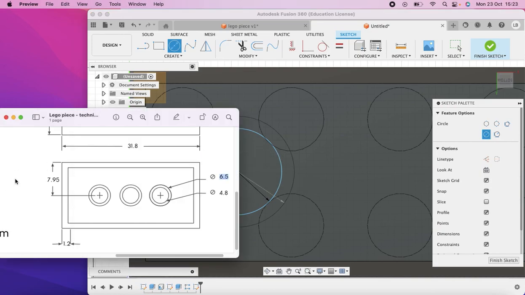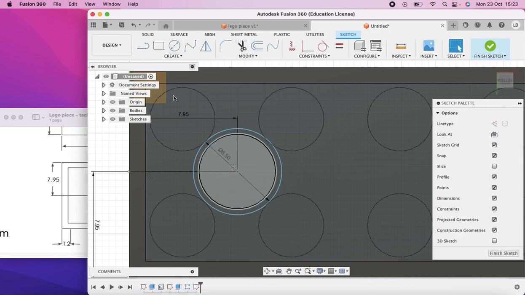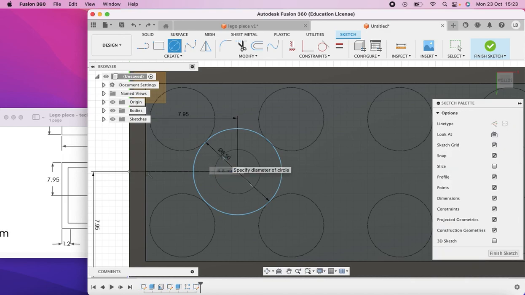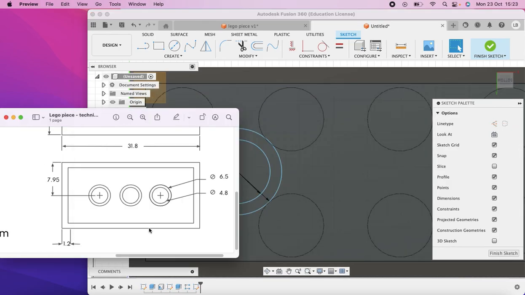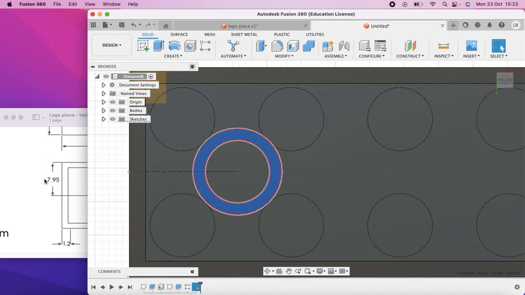What was the measurement? 4.8. So over here, I'm going to just go back and then create the circle once again. Over here, 4.8. Enter. Then I have it, right? Now we'll just do the same with the other, right? I will draw one first, and even though I have 3, I will just draw one first, and then I will just click on finish.